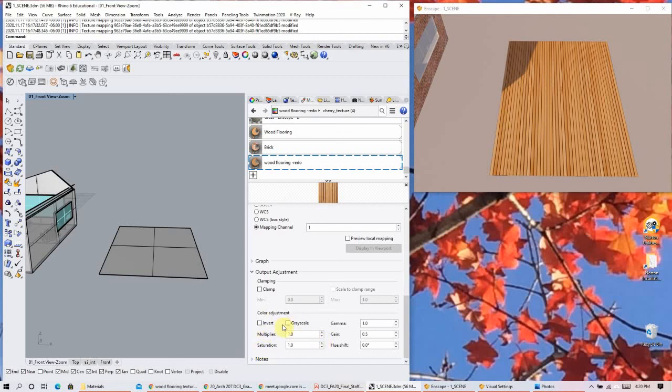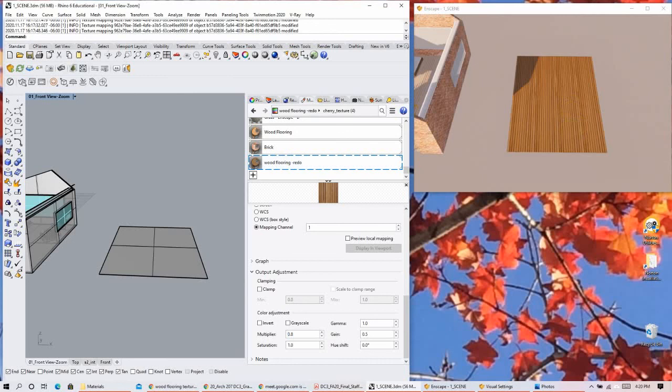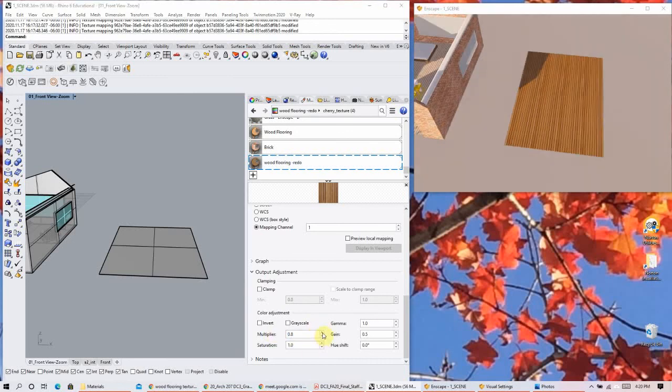A couple things that we can do, especially for this one, we want to pay attention to the multiplier and the saturation. The multiplier is going to make that darker as we shift that down. So if I want a darker material from what I have here, say it's a little too bright, I can just turn down this multiplier. And of course, the inverse is true too. We can go over one and start to lighten that up if we want it to be brighter.